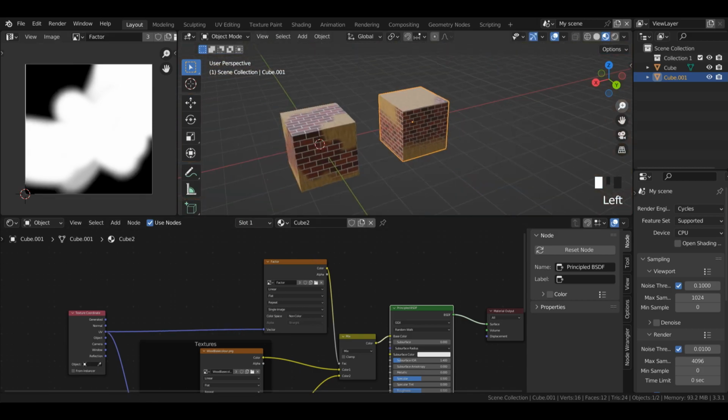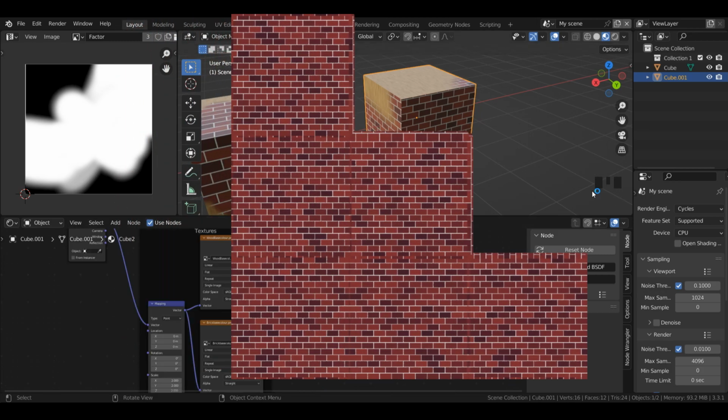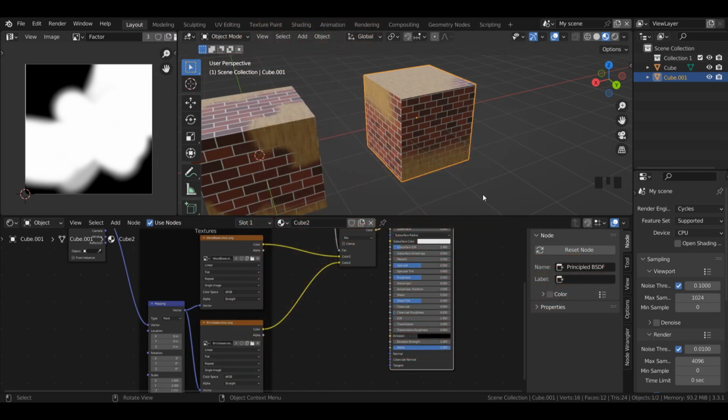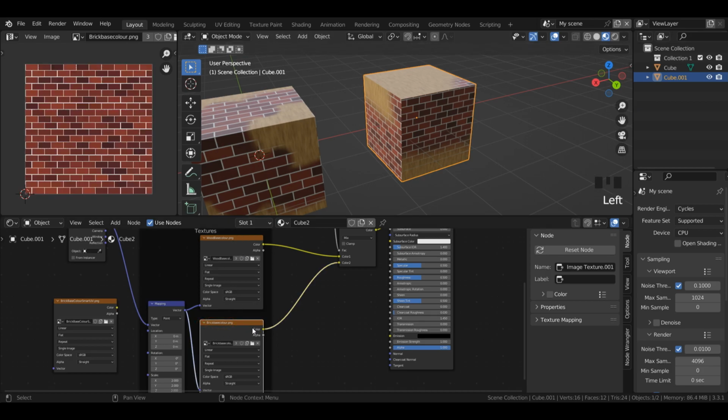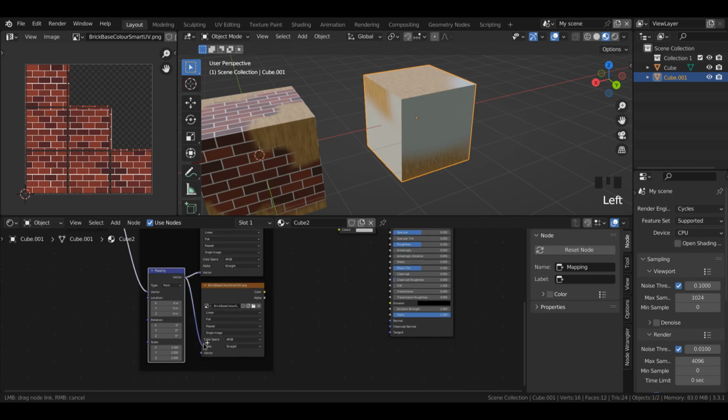Now coming back to our second cube, I'm going to drag and drop another texture, which you'll find in the download below. This one is called Brick Base Color Smart UV, since we're using a Smart UV map. So I'll just drag and drop that into there. Just to show you what I'm doing, I'm just going to left click this brick base color here, making sure we've selected the right cube, press X, and I'll drag this Smart UV into here. I'll plug my vector into vector, and my color into color 2.